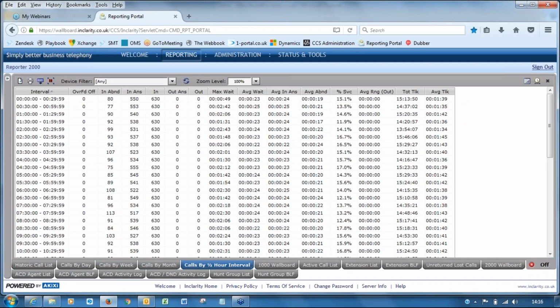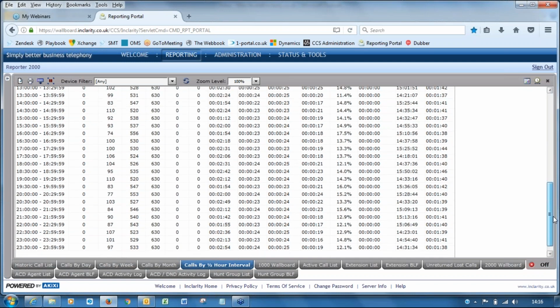and this one's quite interesting. This is calls by half-hour interval. So for a wider period of several days in a row, it's summed all the activity within the same half-hour window each day together. So from midnight to half past midnight for each of those days, this is the total activity, and then so on, all the way down throughout the course of the day.